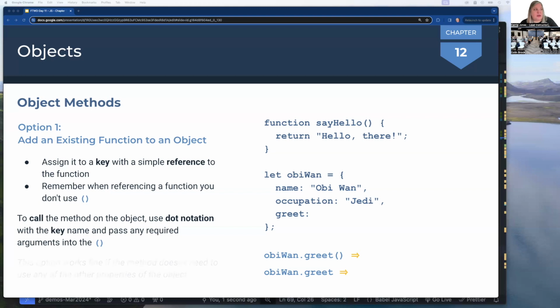And this option generally works fine, as long as that method doesn't depend on knowing the value of any of the other properties in the object. So, for example, we have say hello, and all it does is return this phrase, hello there, right? There are no variables needed for this. There's nothing that changes. It's always going to return that exact string. So it's not depending on the name or the occupation here in Obi-Wan's little object. So we can just use this as an outside thing, and Obi-Wan will say hello there.